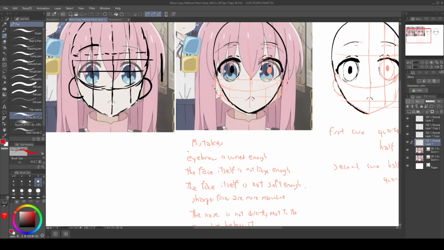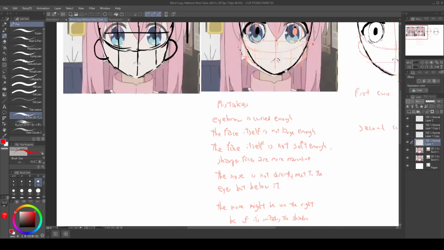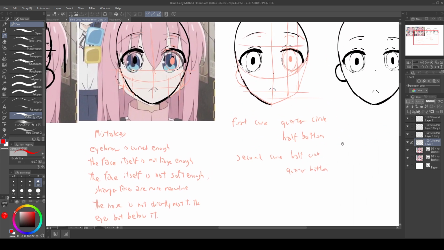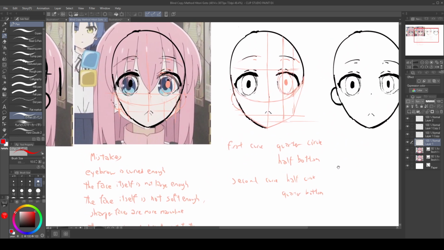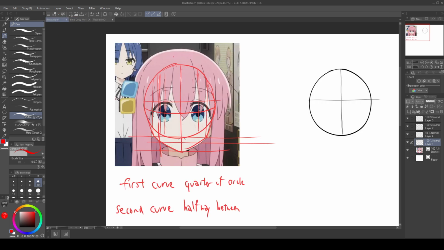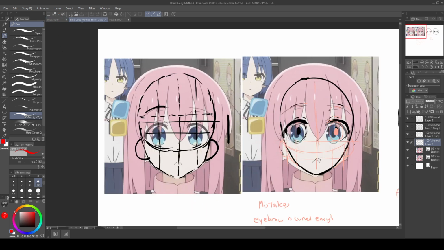Let's see. Alright, where does the eye go? Where exactly did I put the eyes? I know it's like a half circle going straight down, but I don't know where the horizontal goes.